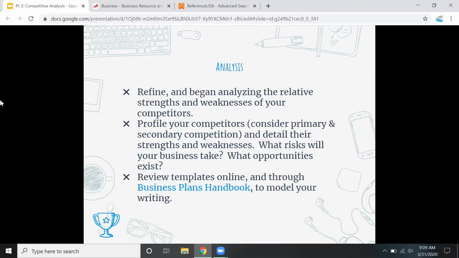Finally, your analysis section. Here you'll refine and begin analyzing the relative strengths and weaknesses of your competitors. That's again, kind of reading reviews, seeing where you can innovate or borrow. Profiling your competitors, consider both those primary and secondary competition features and detail their strengths and weaknesses. What risks will your business take? What opportunities exist in this industry? And don't forget to review your templates online. We talked in part 1 about Business Plans Handbook so that you can model your writing and write a really thorough yet succinct competitive analysis.